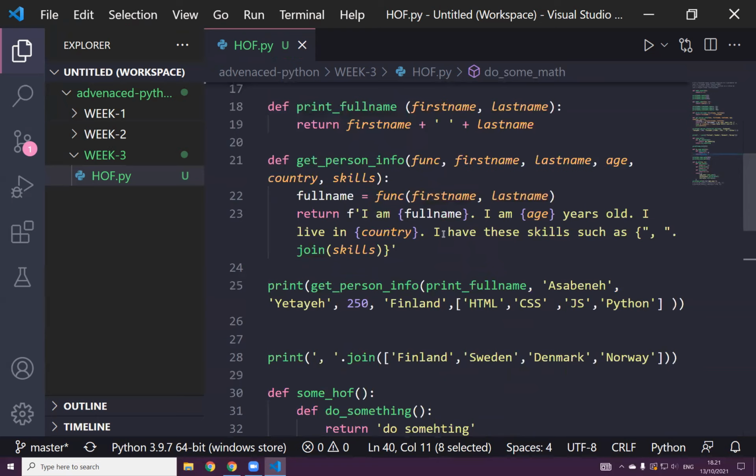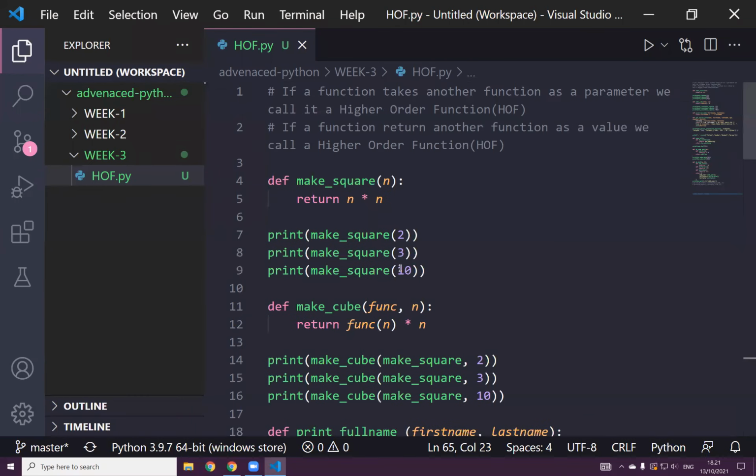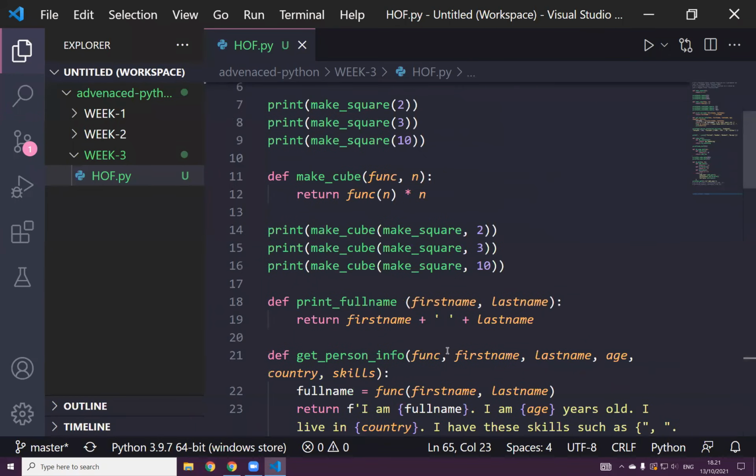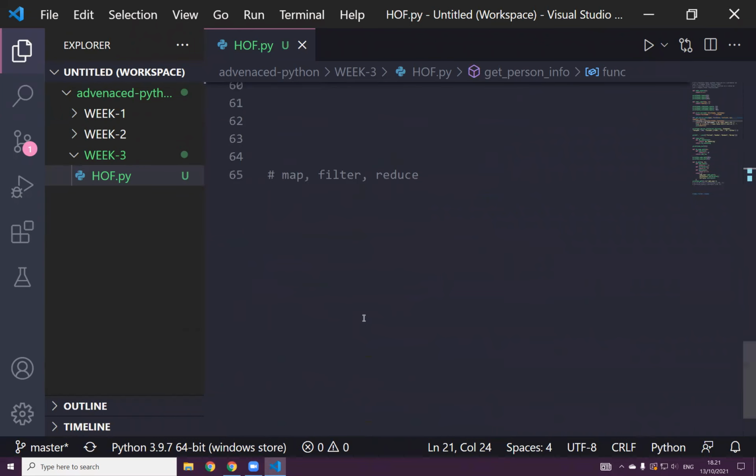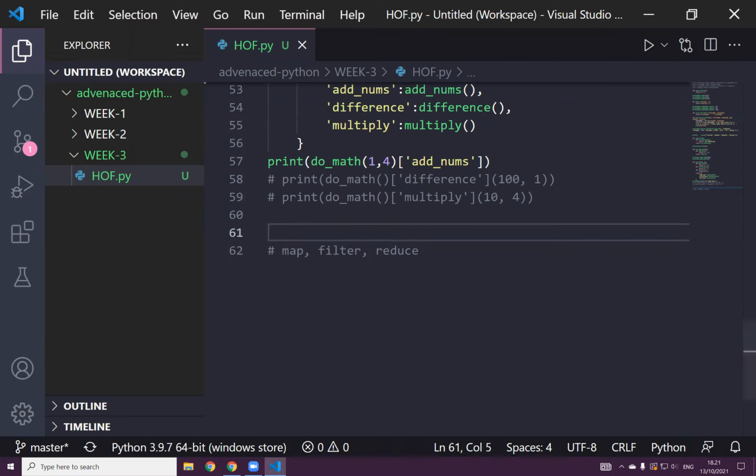Why do we need them? Because some of the functional programming like map, filter, reduce, and maybe other functions also use an anonymous function as a callback or a higher order function as a parameter like this. And then I will keep talking about those in the next lesson. Now let's close the higher order function here.